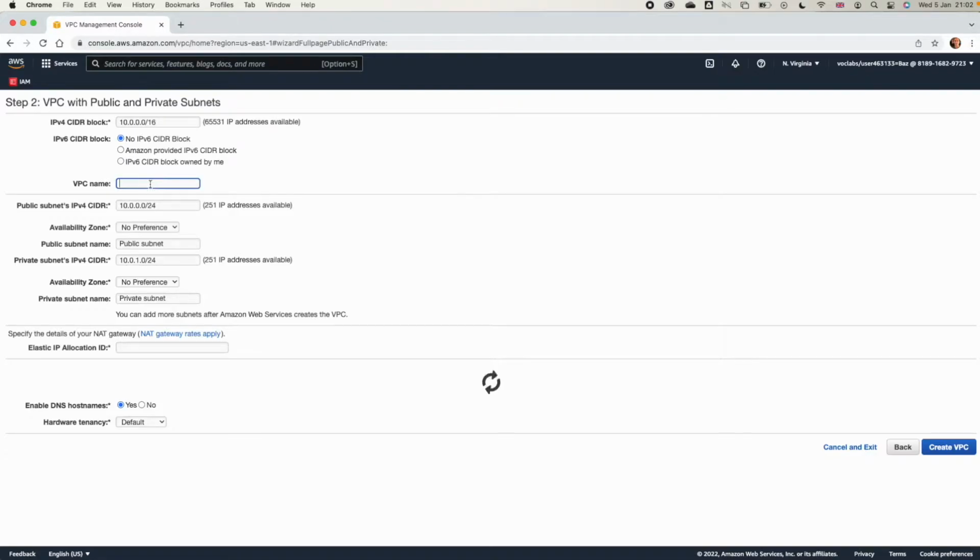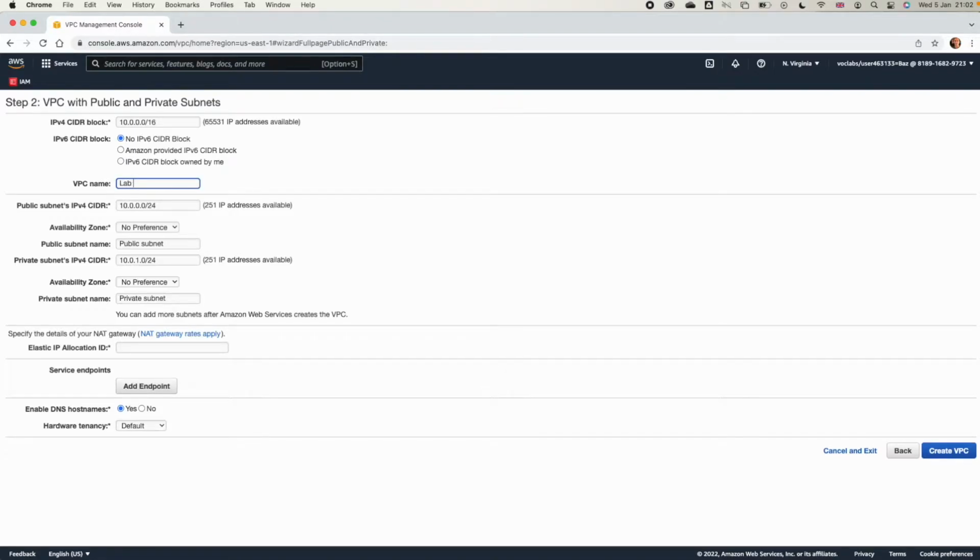Now this VPC is going to be in the first availability zone. The first subnet is going to be called public subnet 1, and the private subnet is going to be in the first availability zone as well. Also, the private subnet 1 will be in the first availability zone.